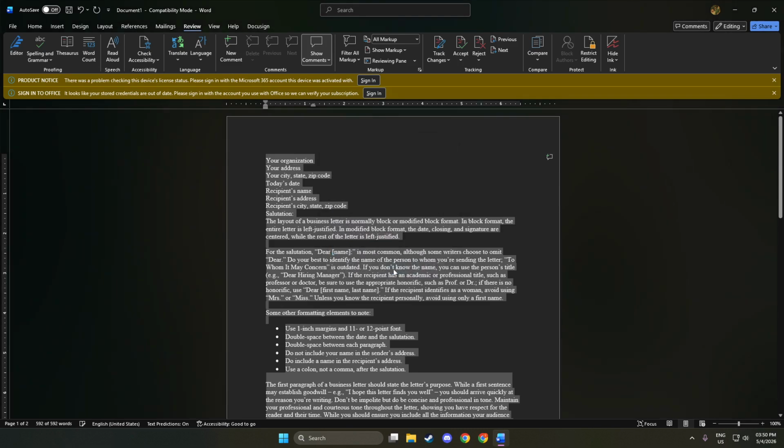Finally, click OK to apply the change. Because you selected all the text first, this will re-enable proofing across the entire document. You should notice Word underlining misspellings and grammar issues again as you type or when you run a spelling and grammar check from the Review tab. That's it. This quick reset fixes the most common cause of missing proofing tools.